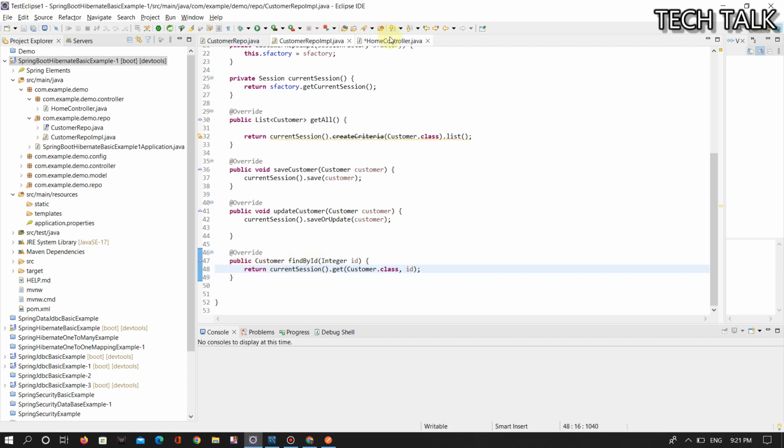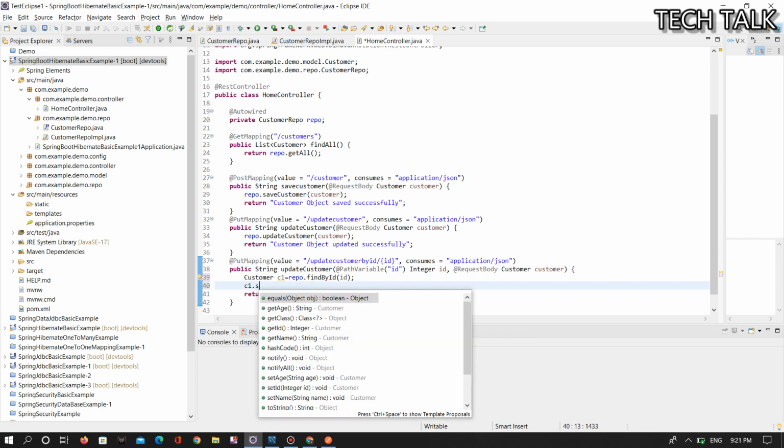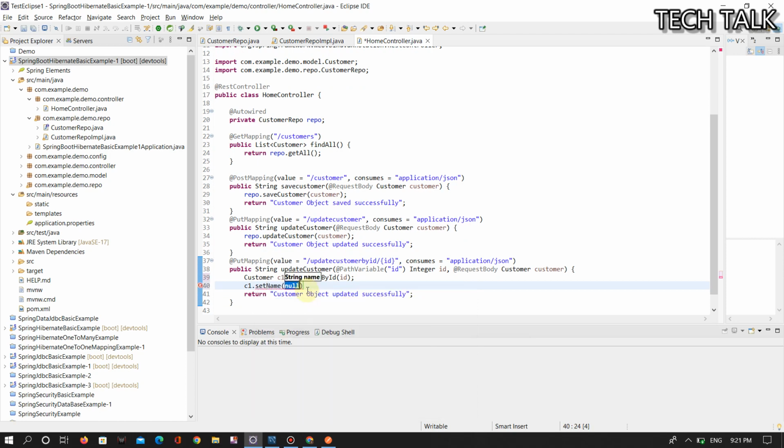I don't want to disturb the flow, so that's why here I'm taking Customer c1 is equal to repo dot find by id. Based on the id, it's getting the record. Then c1 dot set name, and I'm giving customer dot get name. And one more thing was c1 dot set age, customer dot get age.